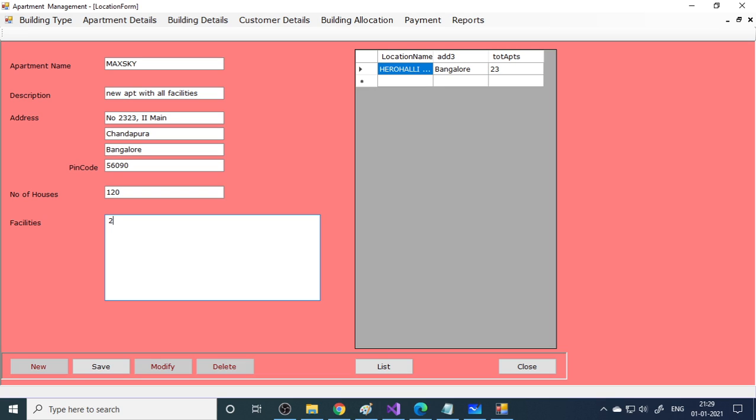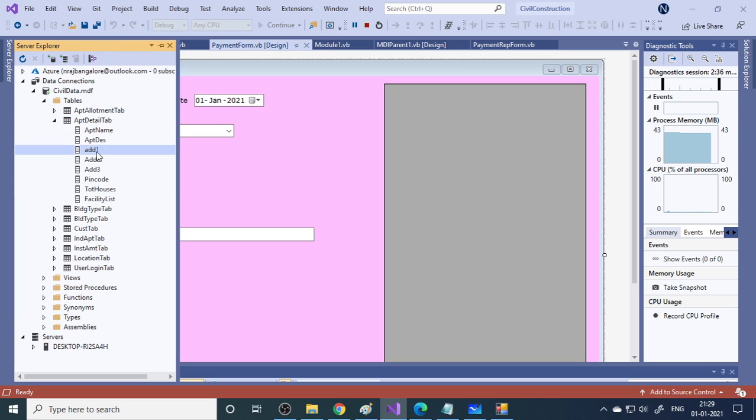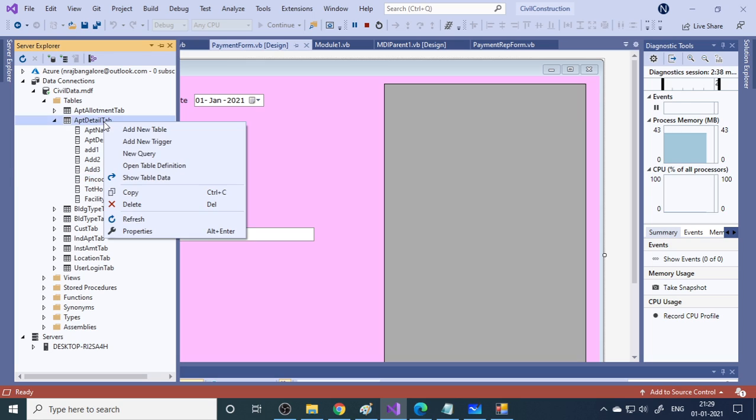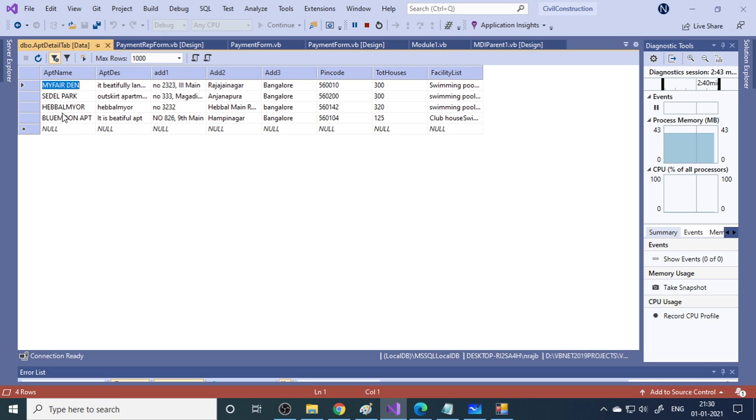What are the facilities of the houses? 2 BHK, 2 bedrooms, 1 hall, 1 kitchen. You can write more here. This is about the apartment. Here you can see there are 8 fields, and correspondingly in the database we are supposed to have 8 fields. If I go to the apartment details here, you can see that we have 8 fields, and if you right click and say show table data, we can see what data has been entered.